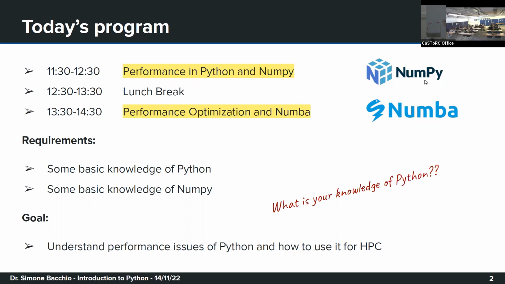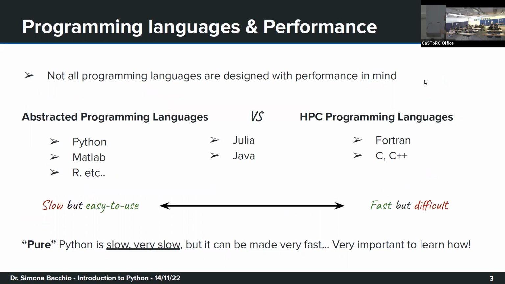I will also mention some specifications, but the focus here is how to get performance in Python, how this is done with NumPy, and then how to optimize it with NumPy. So some basic knowledge of Python is required, and also some basic knowledge of NumPy. Okay, let's start with an introduction, just to put everybody on pace, and then we go to the practical part. First of all, what is Python?